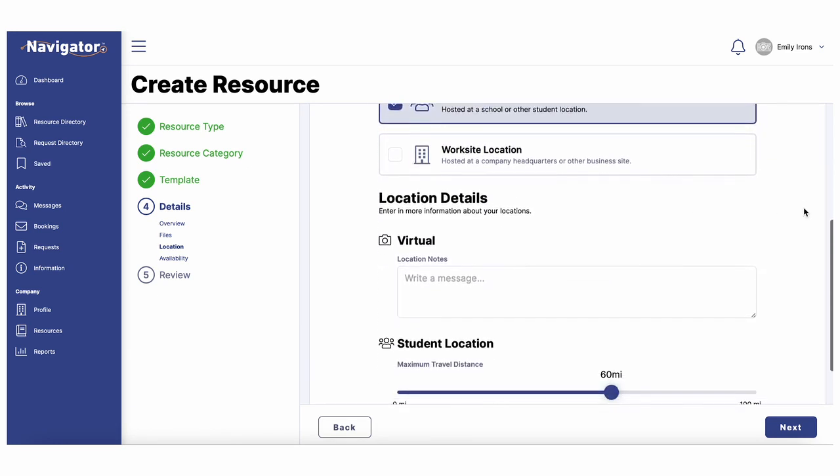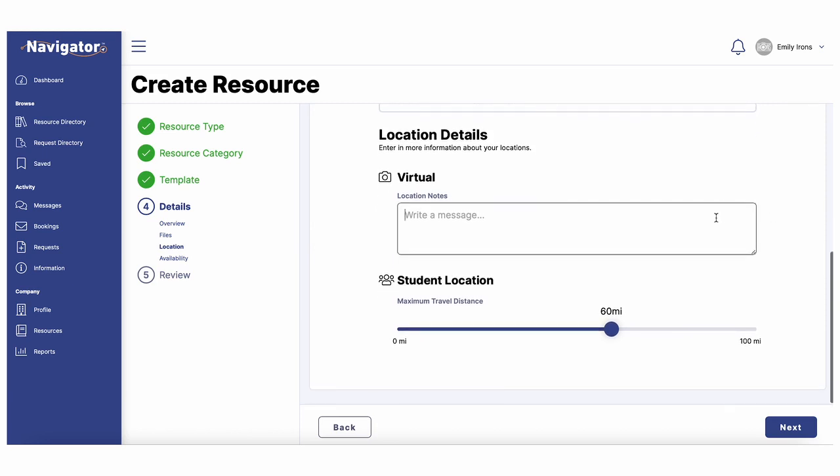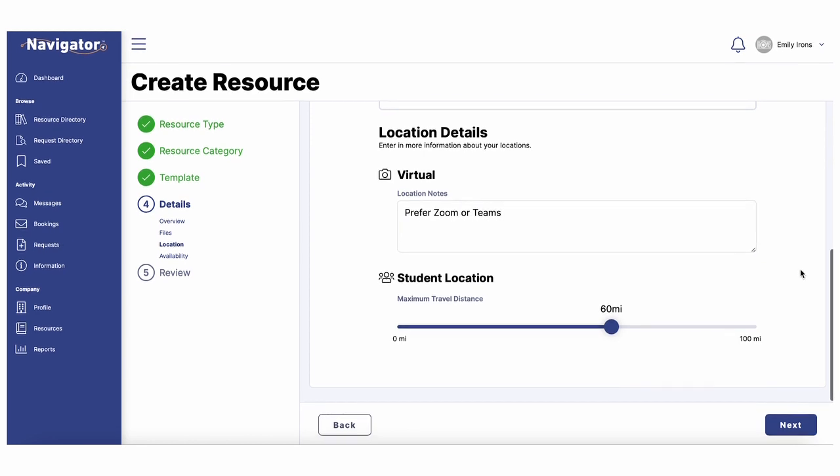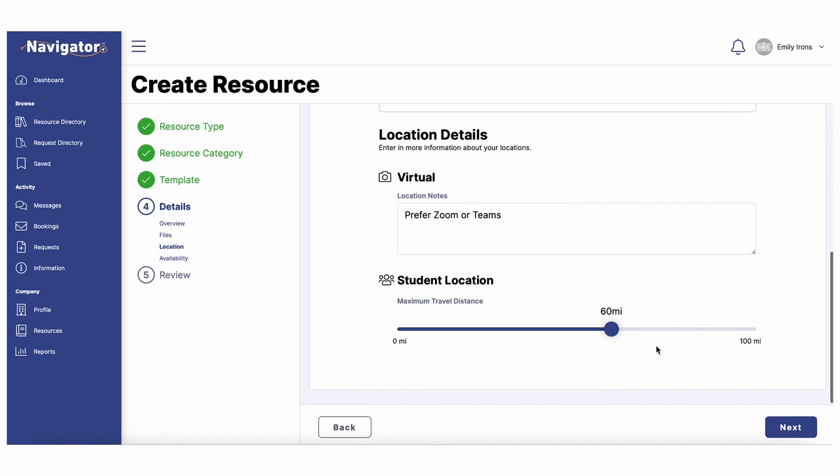So it'll prompt you if you want to write any notes, like I prefer Zoom or my team uses Microsoft Teams, just whatever you need people to know. And then for student location, you would go and say, I'm willing to travel up to 50 miles from my office, and then it'll do it that way.